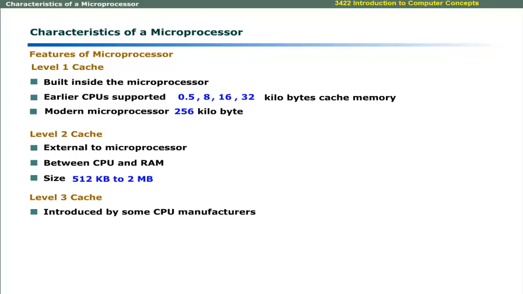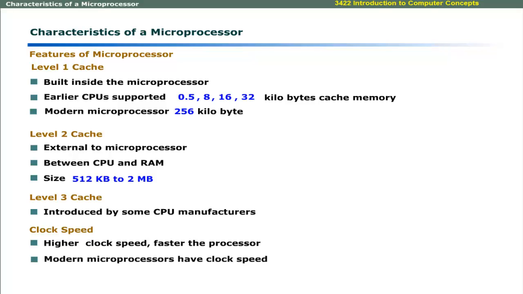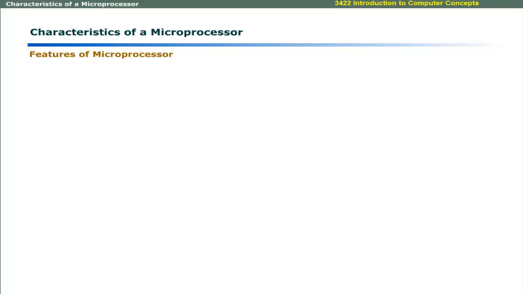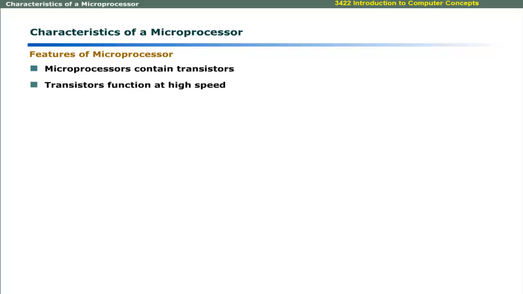The next feature of the microprocessor is its clock speed. Higher the clock speed, faster is the processor. Modern microprocessors have clock speeds up to 2 GHz. These are capable of executing up to 2 billions of instructions per second. Microprocessors contain millions of transistors to function at a high speed. This graph compares the number of transistors present in different microprocessors.